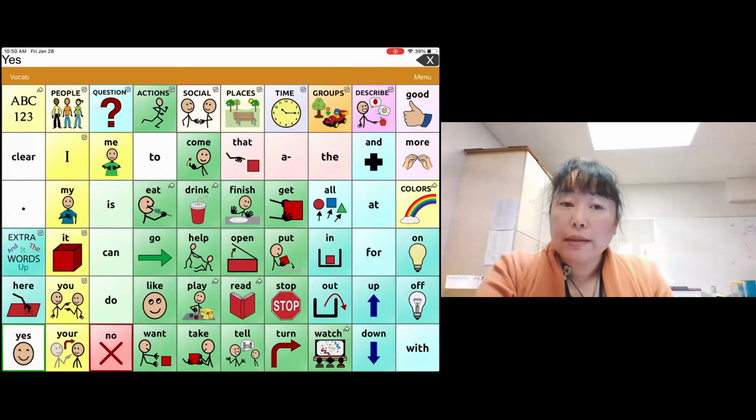So I'm going to show you a couple things in this video. Number one, how to turn guided access on and off, and number two, how to set it up if it's not set up already. Okay, so now you can see the screen of my Talker. This Talker is on a TouchChat. We're in Power 60 Basic, but you could use this with any communication app.